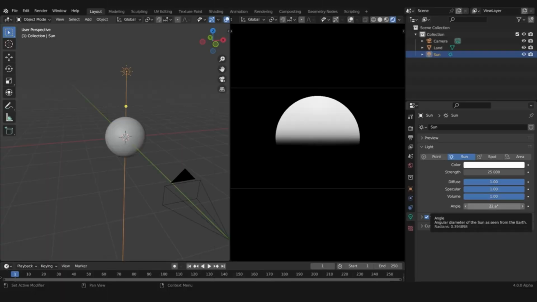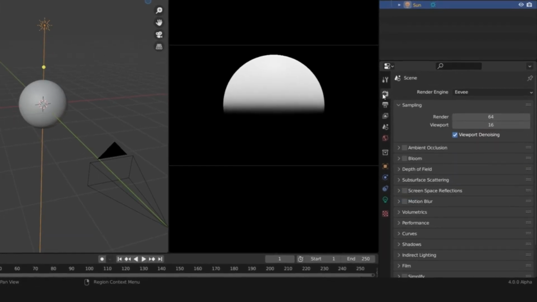The last thing that we need to work on right now is actually our render settings. We're not going to adjust all of them right now, but there are a couple of important ones that we need to change. So let's jump to our render settings. First thing that you will see is that right now we're using Eevee. Eevee is not the right render engine that we will use. We're going to use Cycles.